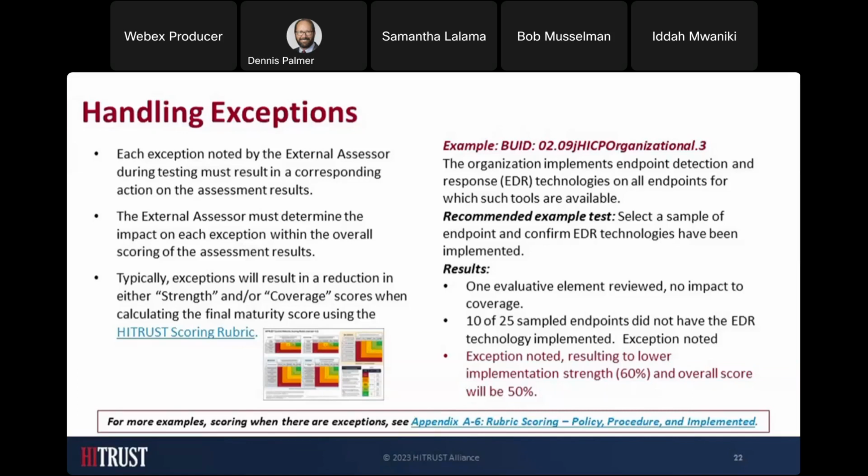In this example, the results found that there is one evaluative element in the requirement statement which was reviewed. No impact to coverage. Coverage is very high for this requirement statement. And 10 out of the 25 sampled endpoints did not have the EDR technology implemented. That is the exception that's been noted by the external assessor. So we would expect in the assessor's documentation to see something like this last bullet here.